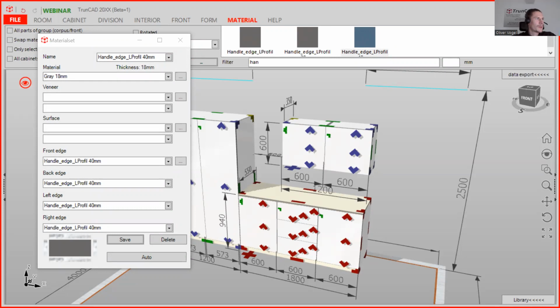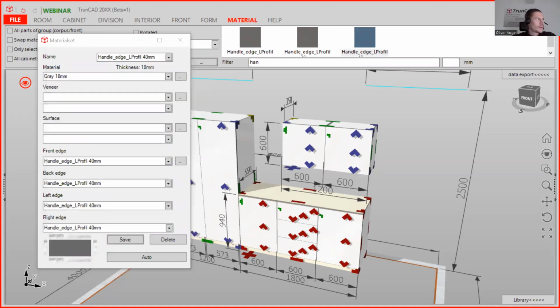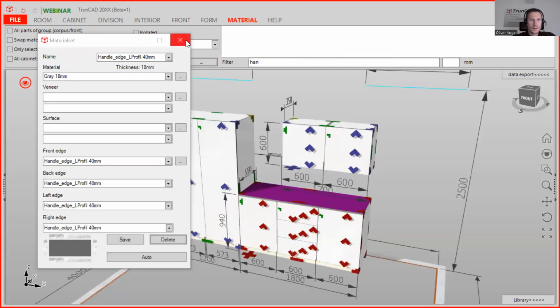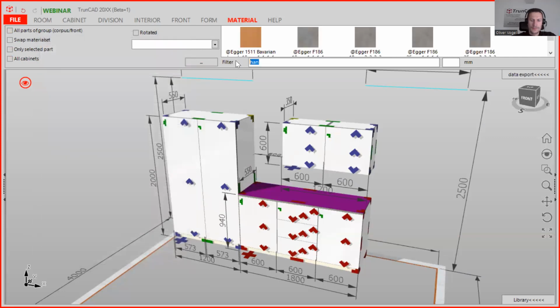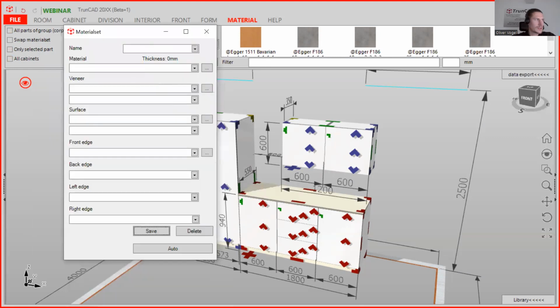So, all right. And therefore, I click here on delete, and we want to delete it. To create a new profile, you click here first to material set, and now you see everything is empty.